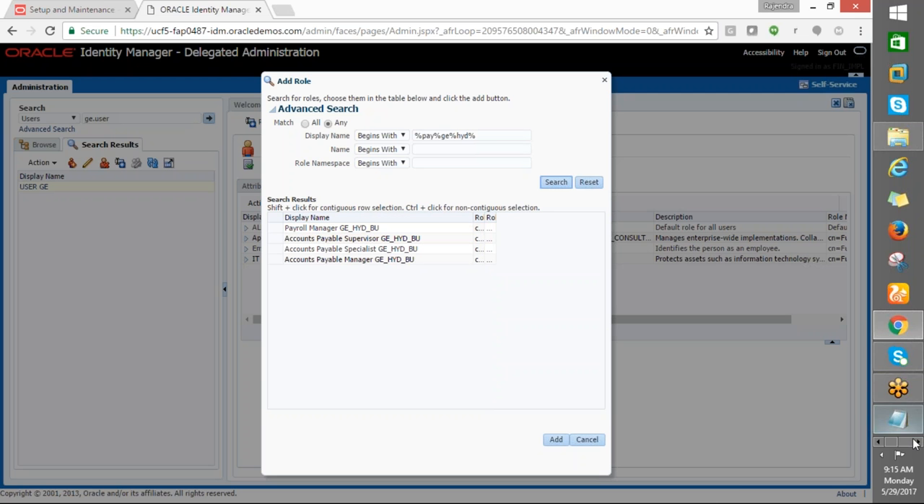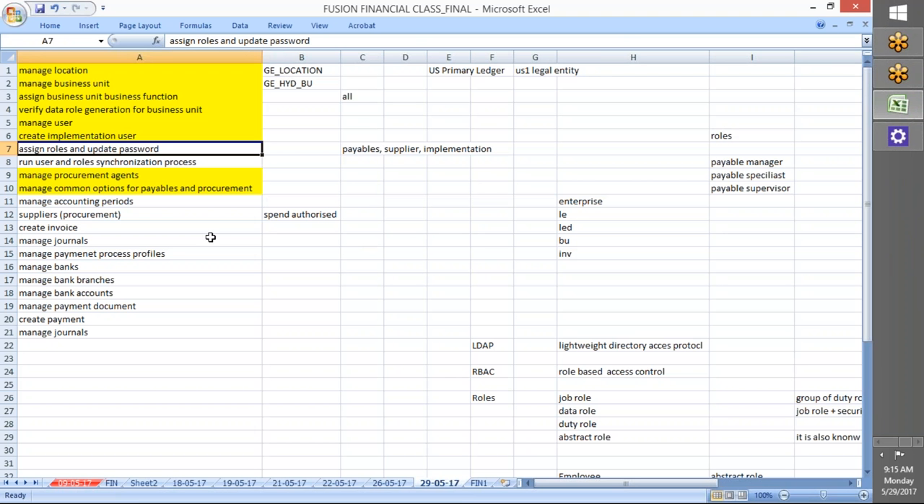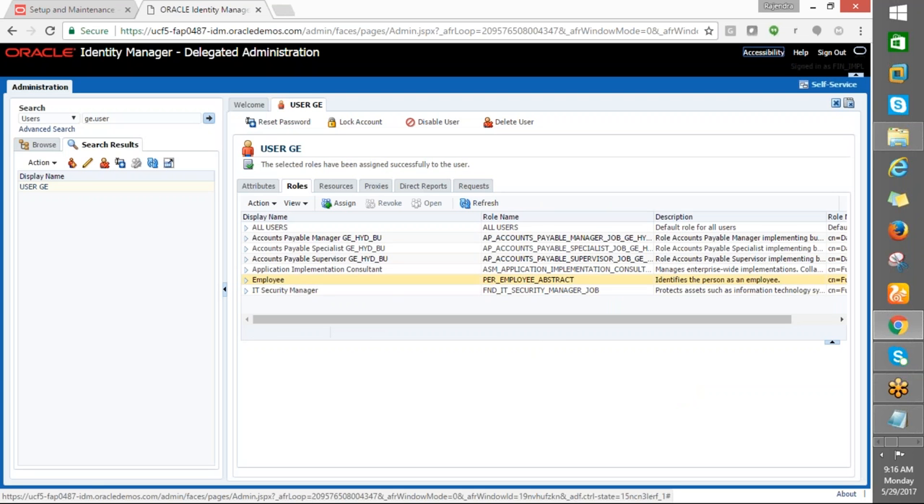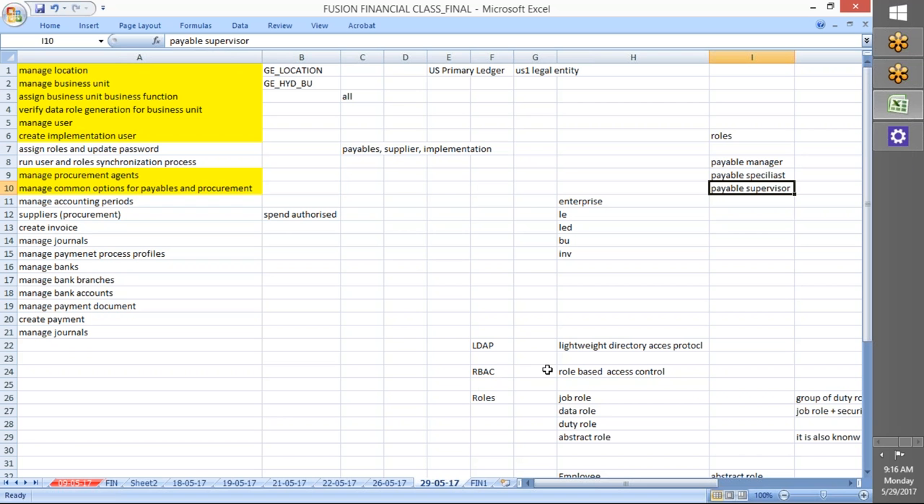Actually I had mentioned we need to assign manager, specialist and super user. These are all the roles we have. So let me select all: manager, specialist. Actually you can just click control and select, and then click on add. So I had selected all, that's fine.